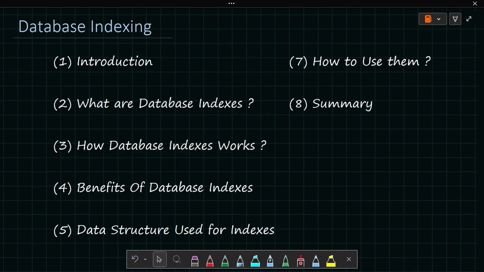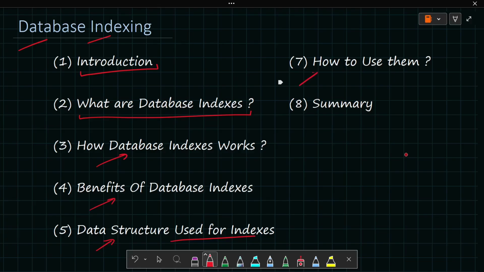So today we are going to discuss database indexing. First we will cover the introduction, what exactly database indexing is, with examples. Then we are going to discuss how database indexing works, what the benefits of database indexing are, and what data structures are used for indexes, how to use them, and finally the summary.